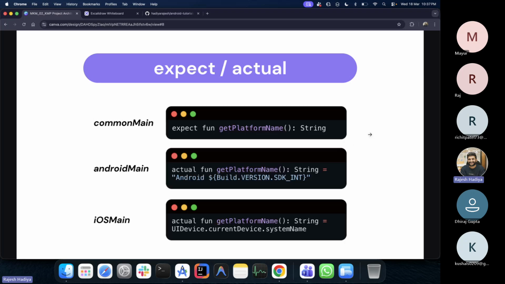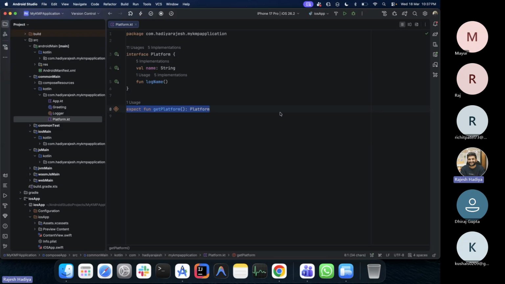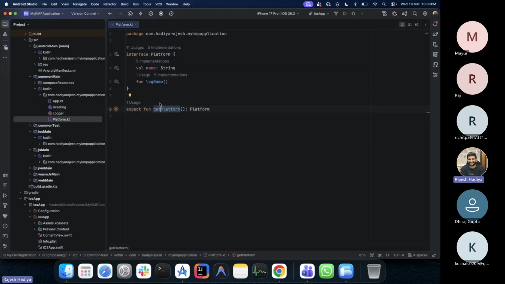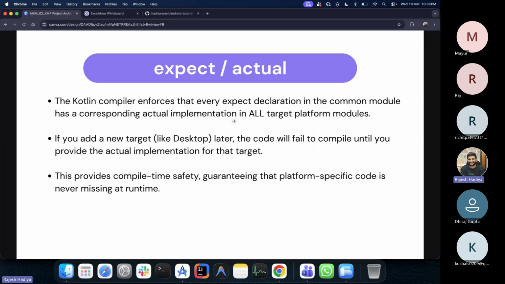ठीक है. So these are simple examples we have already seen. I've just added it here. And yeah, as I mentioned, the compiler enforces that every expect declaration in the common module has a corresponding actual implementation in all, not most, target platform modules. So this gives you a guarantee. Like let's say, as of now, we are only building for two platforms, Android and iOS. And tomorrow we add desktop support as well. So even there we have to add the actual implementation, otherwise compilation will fail.